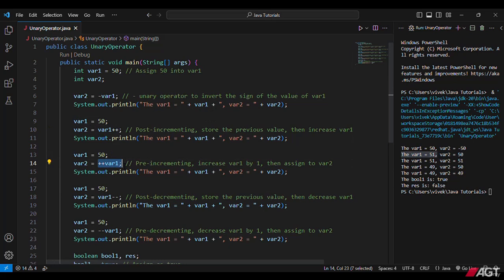Next one is that we are doing the same, but here we have written this one as plus plus var1. That means pre-incrementing, increasing var1 by 1 and then assigning it to var2. So from 50, if I increase the value of var1 by 1, it will become 51, and then 51 will be assigned to var2. So we are expecting that both var1 and var2 will be printed as 51 and 51. So there is a respective output line. So next one is where var1 is equal to 50, and similarly we have done the post decrementing.